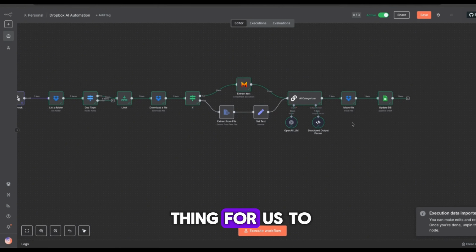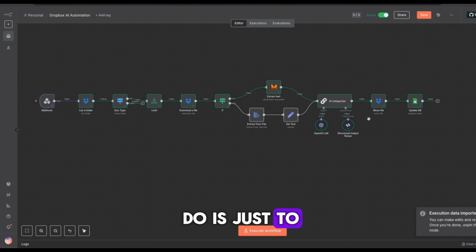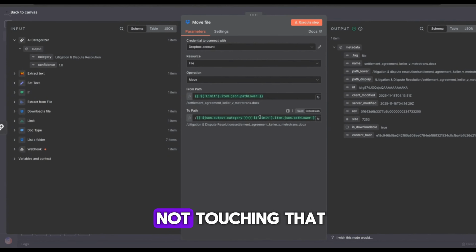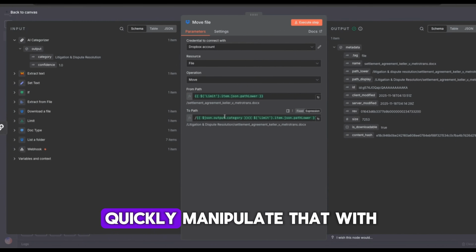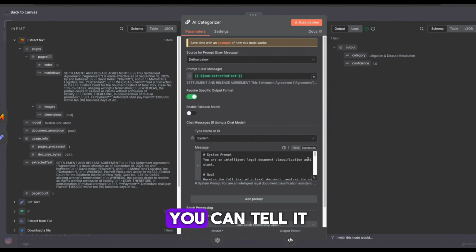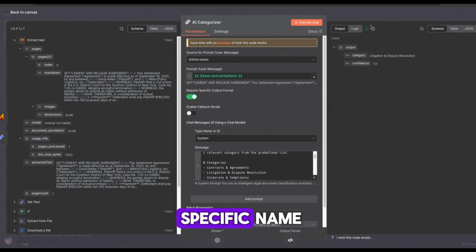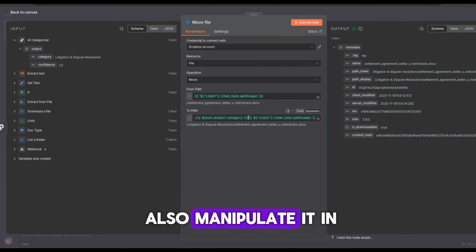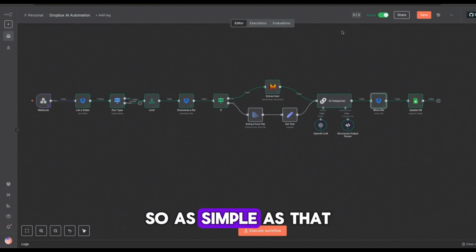So the only other thing for us to do is probably change the naming convention depending on what the client wants, right? But now I'm just not touching that because I don't know the logic they want and I don't want to assume for them. So we can just quickly manipulate that with either the previous node, which is the agent node. You can tell it to give us a specific name, right? And we can also manipulate it in this section here. So it's as simple as that.